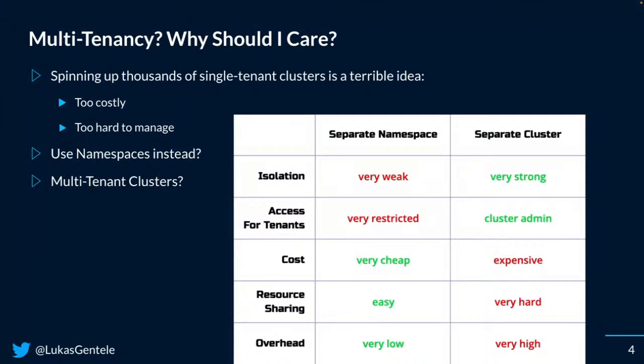And then at the same time, the access you give to the tenant is very limited with the namespace versus when you give them a cluster, they have full autonomy. But namespaces have some really attractive benefits. They're a lot cheaper. It's easier to share resources. Just think about really basic things like monitoring, a logging stack, like an ingress controller, right?